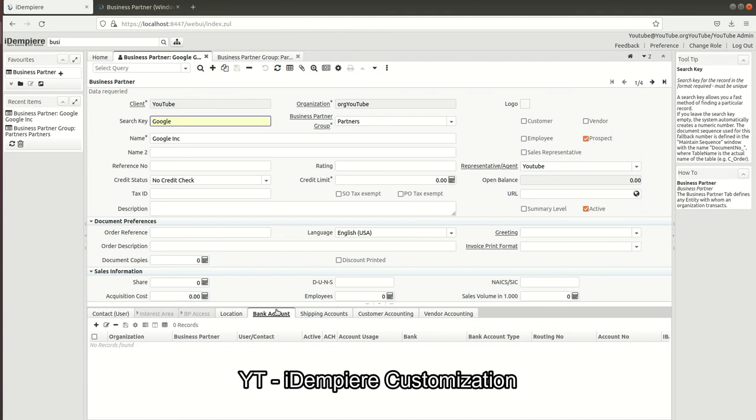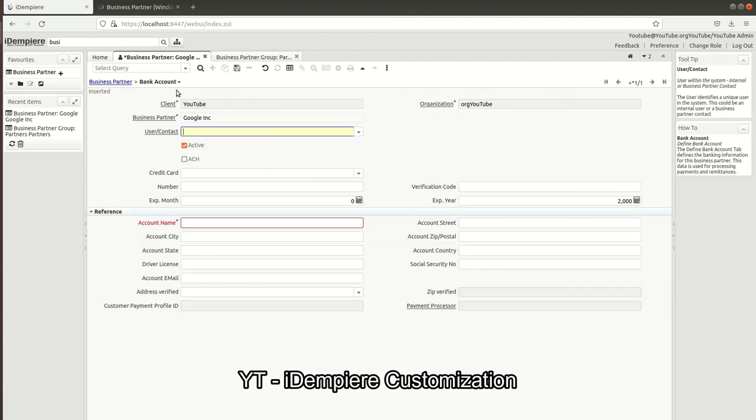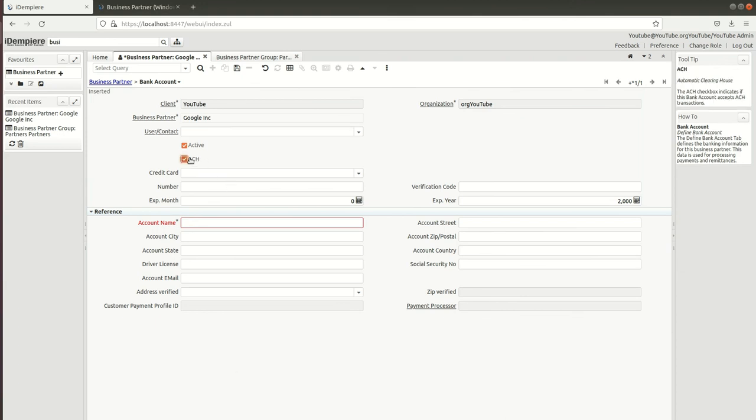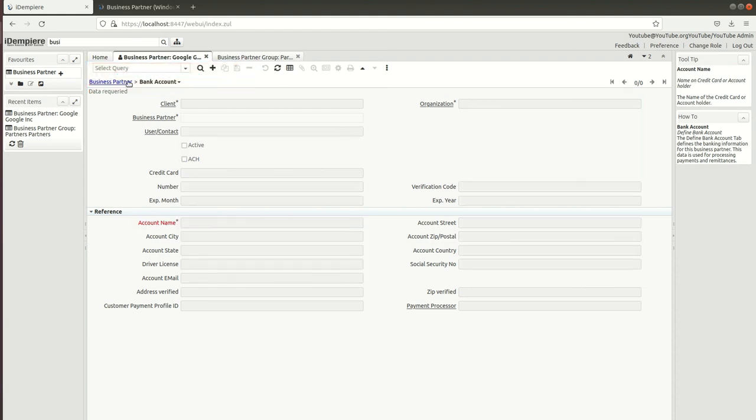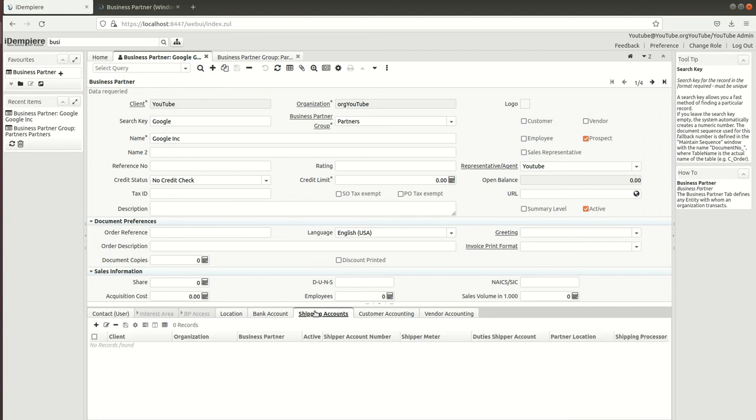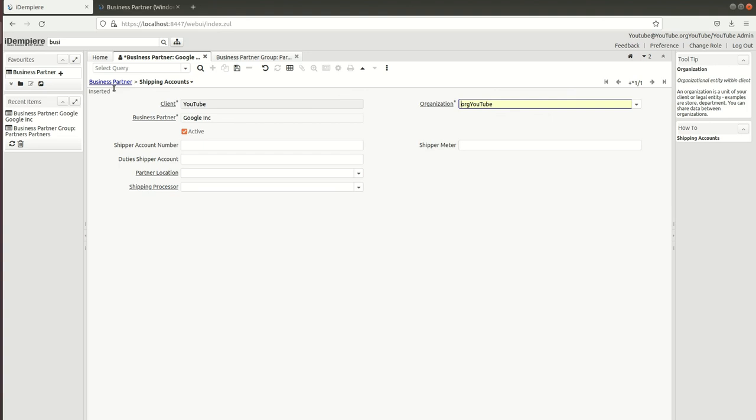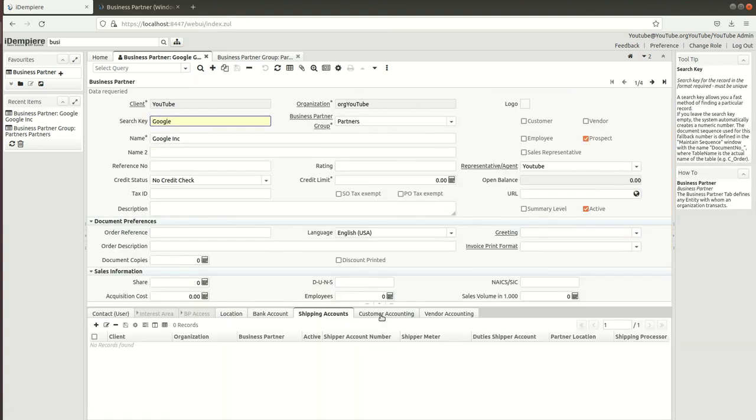Here we can give the bank account detail for this business partner, whether it is ACH or card detail. The account name is mandatory here. Let's check another sub tab. Here you can see shipping accounts; this sub tab holds all the details about the shipping account, and it has the customer accounting and vendor accounting. Like this we can create a business partner in iDempiere.